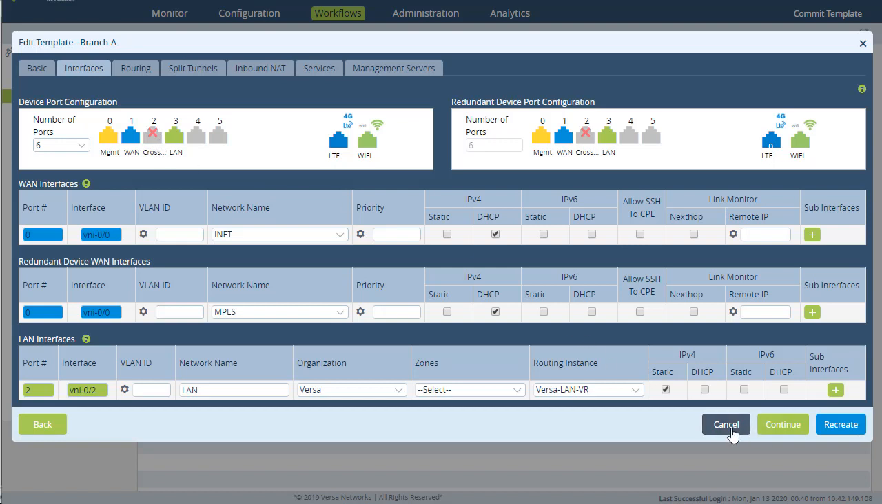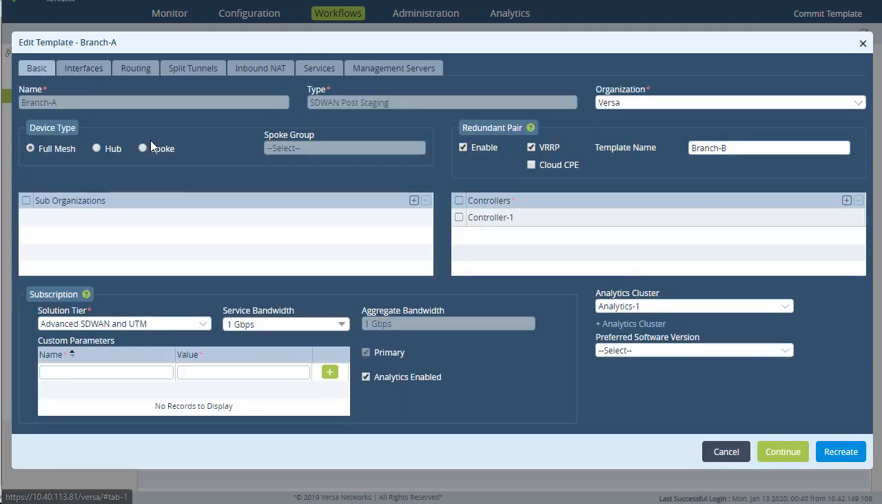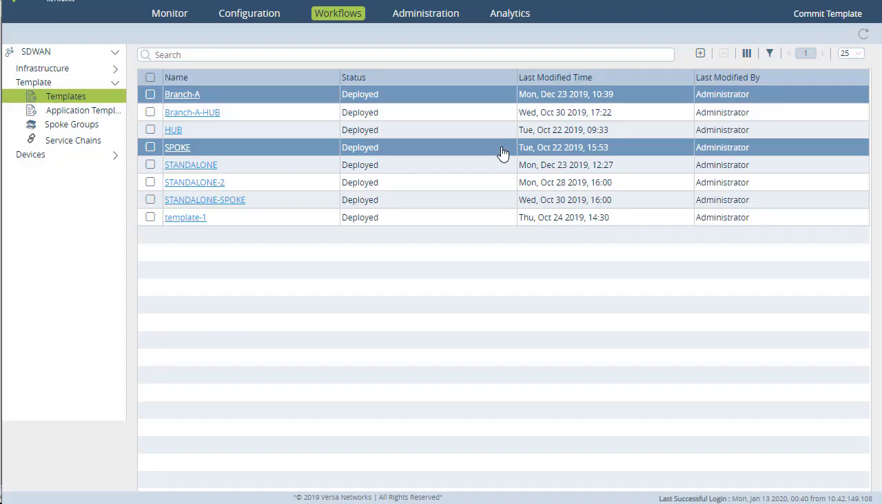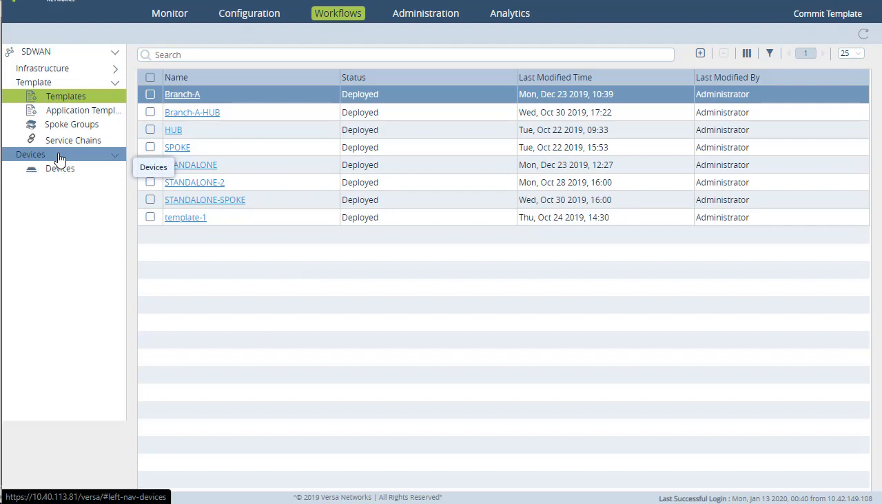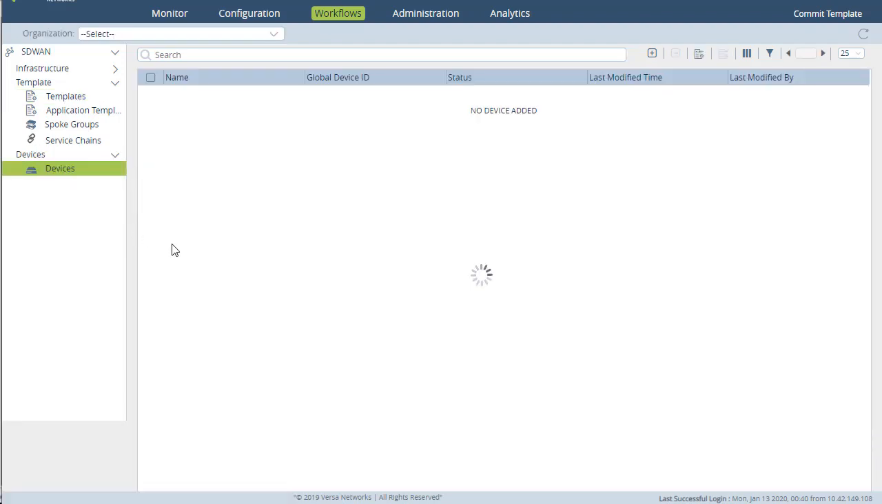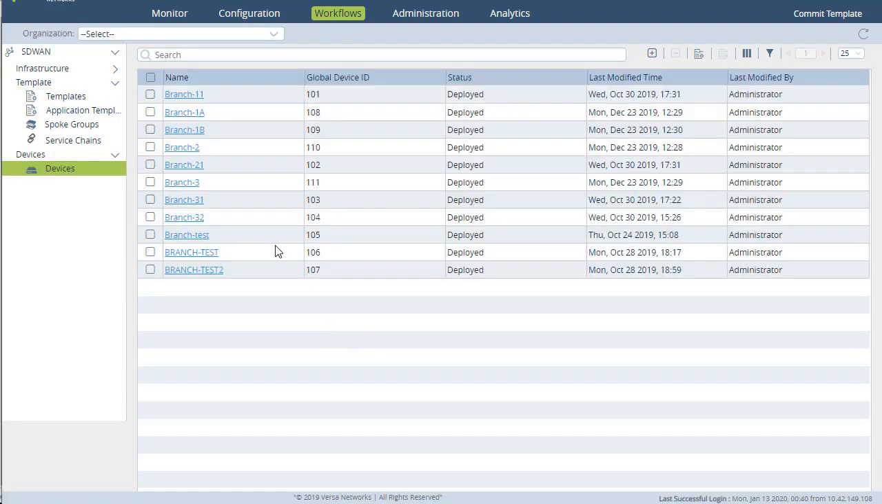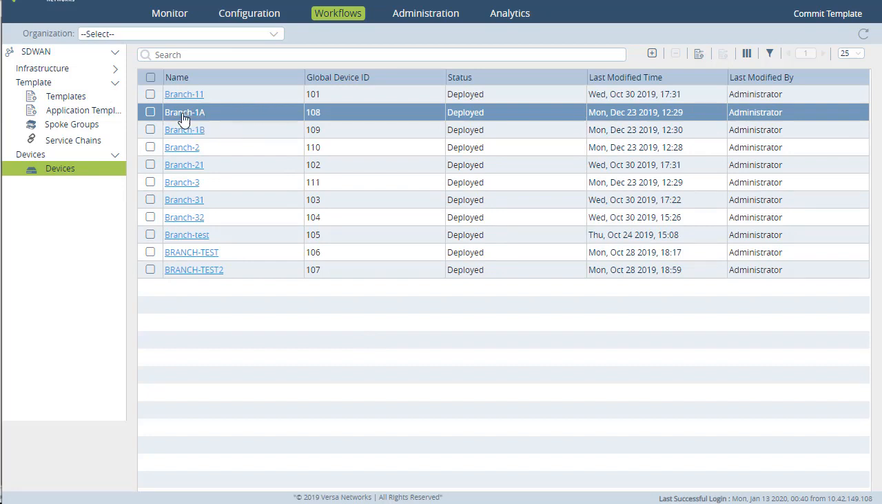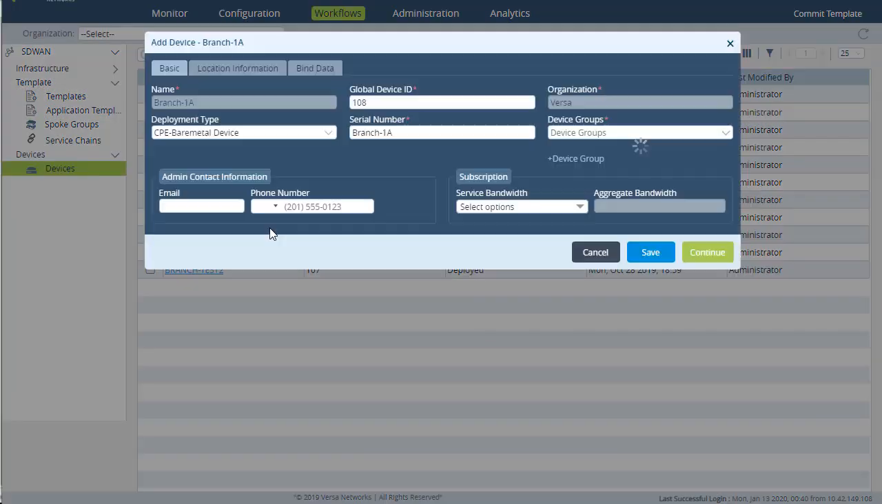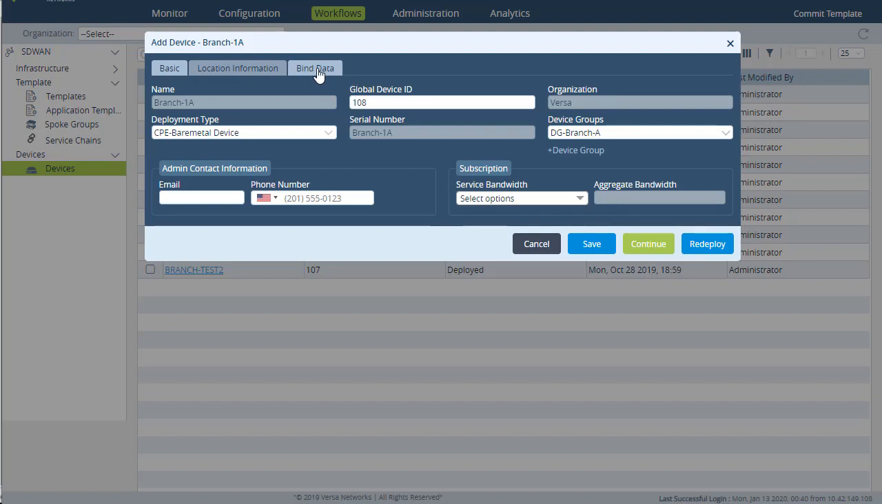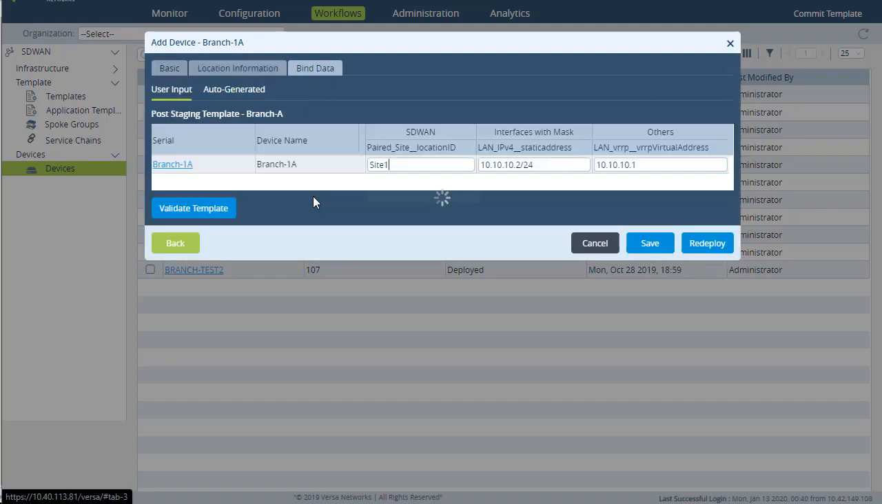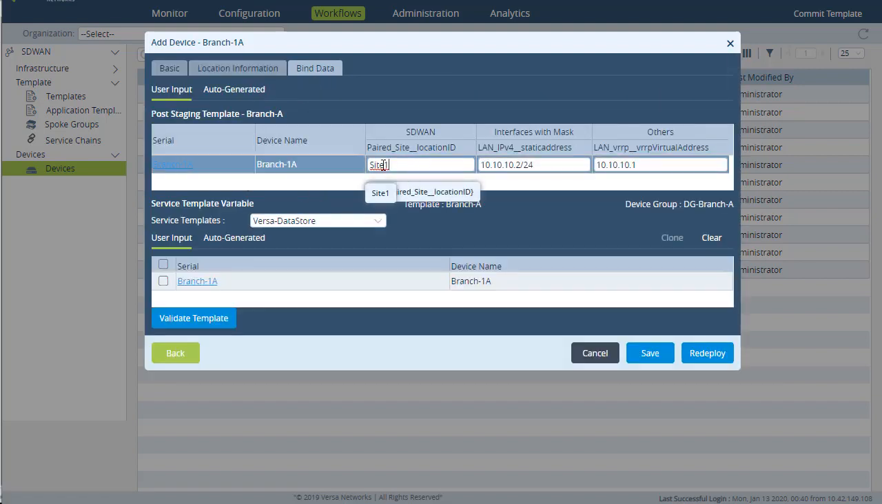This is purposely done in this way because these templates, the template for the A side and B, can be utilized by multiple sites, and the site ID on a specific site should be unique. So the site ID is going to be configured on the actual device that we will configure based on the template. And here's the device branch 1A. On the branch 1A, we're going to configure that the paired site ID is going to be site 1.